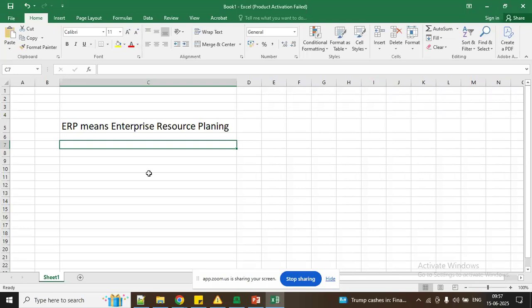So basically, the ERP is a type of package. Companies like SAP and Oracle have built their own ERP packages. As part of SAP, they have their own package, the SAP ERP package. And Oracle has Oracle EBS and Oracle Cloud. Oracle Cloud is nothing but Oracle Fusion.